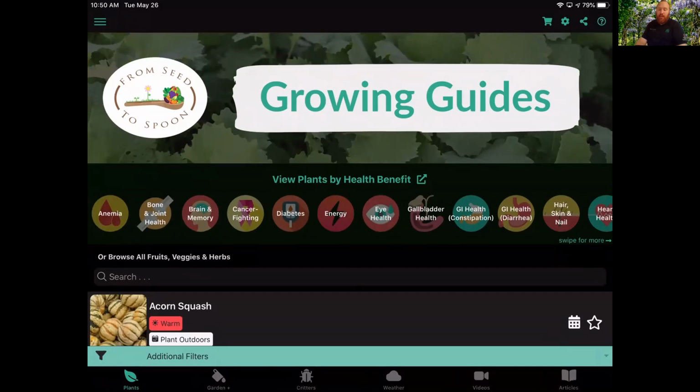The Seed to Spoon app is probably one of my favorites. As someone that isn't very good at gardening, I think it's pretty solid information.